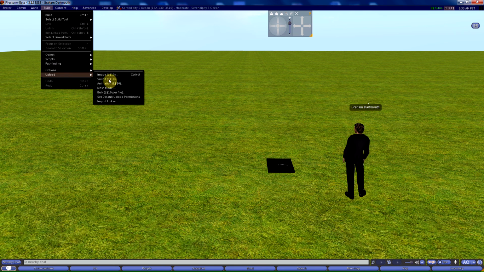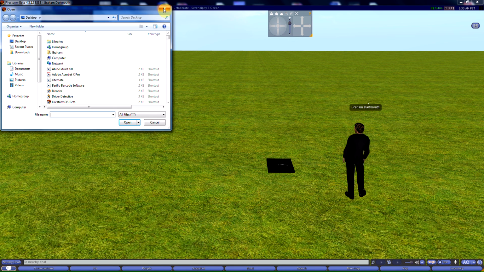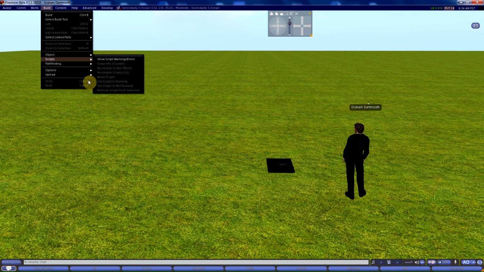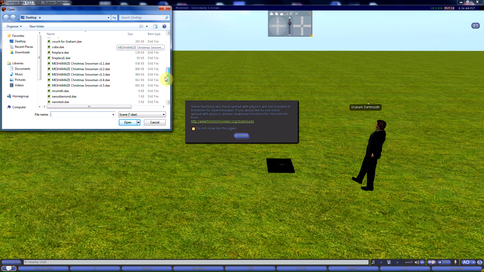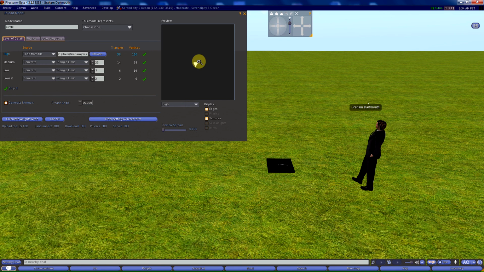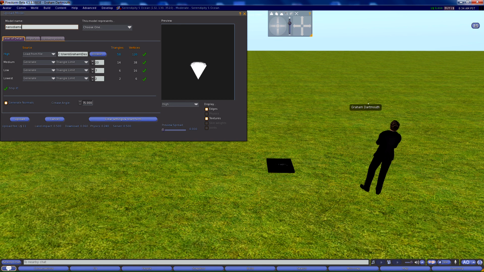Let's upload this thing. Wrong key. Build, upload, mesh model. Let's find my Nano Diamond. There it is. Close this out. You can see the diamonds there. I'm not going to optimize this in any way. I'm just going to upload it. I forgot to change the model name, so let's call that Nano Diamond and go ahead and upload it.